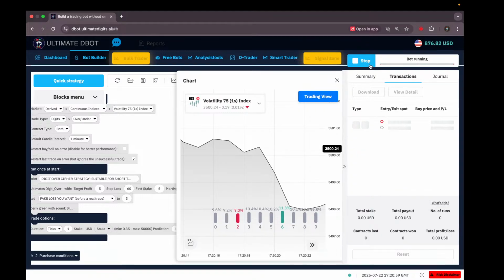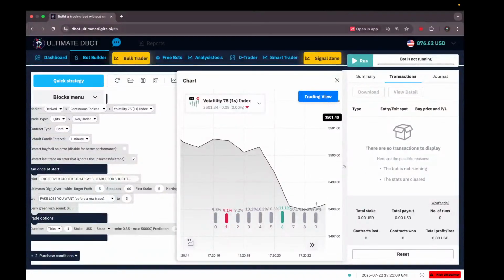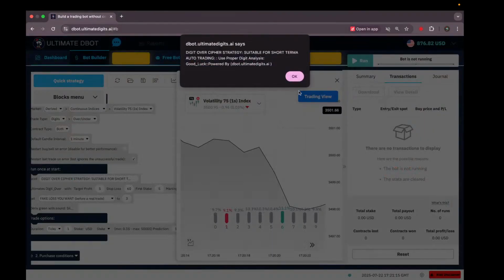A bit late. I won't let that mistake happen again, because we lost the other trade because of not stopping the bot when we had the chance. So I only run the bot when digit 1 is the red digit, like right now.